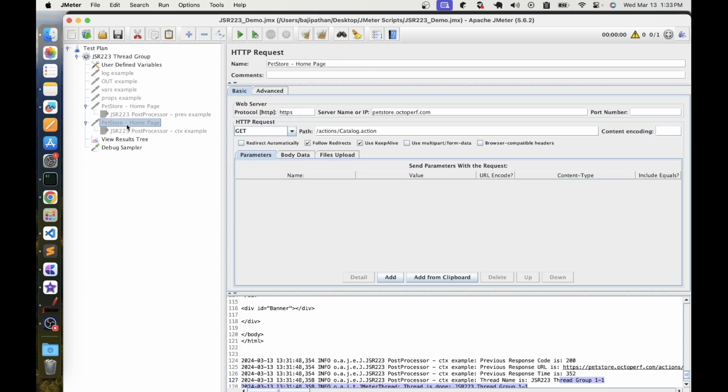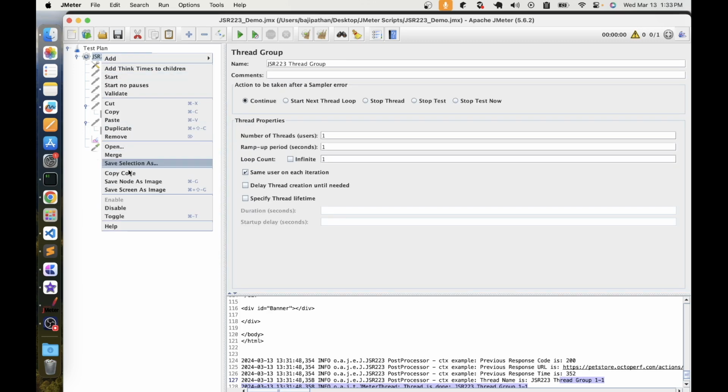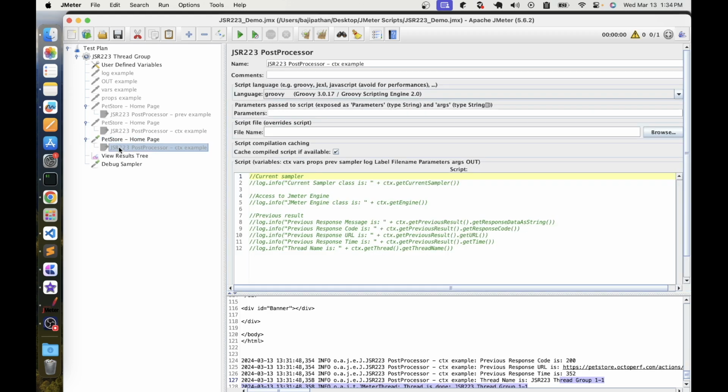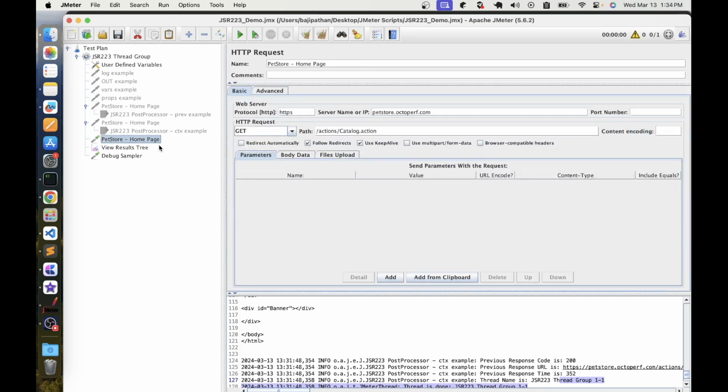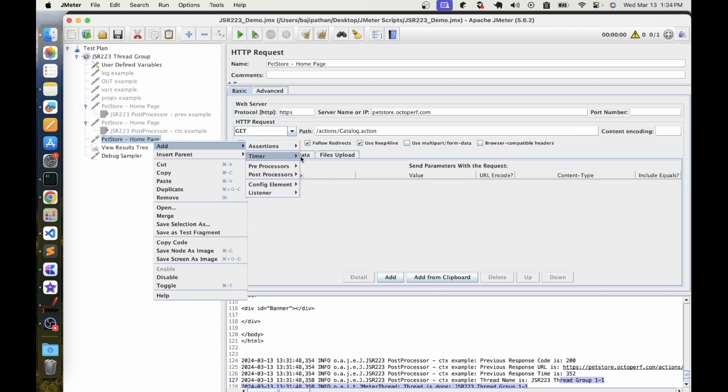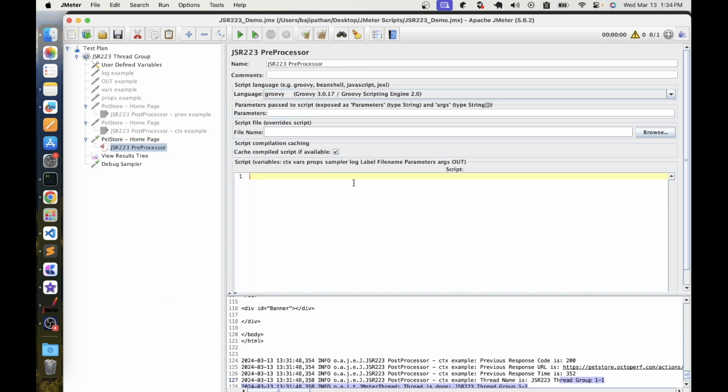Next we will look at the sampler variable. This sampler variable will only work with the JSR223 PreProcessor element. So you need to add a preprocessor if you want to write some code using the sampler variable. Okay, so let's copy this and then paste it. Let's enable this and also delete the post processor because we will add the preprocessor element. So right click the sampler, add JSR223 PreProcessor. Here you will write all the code related to sampler.